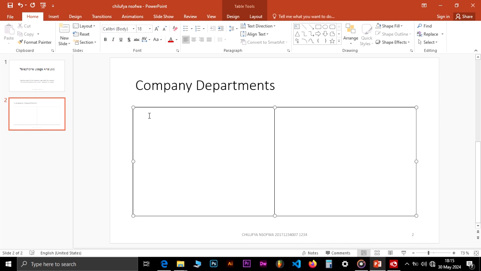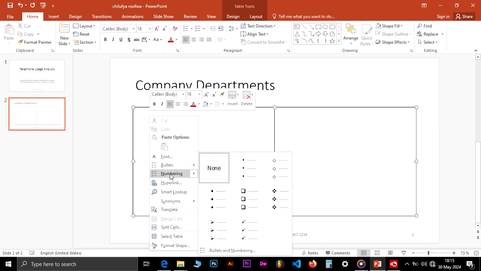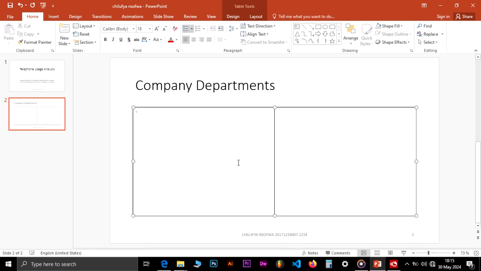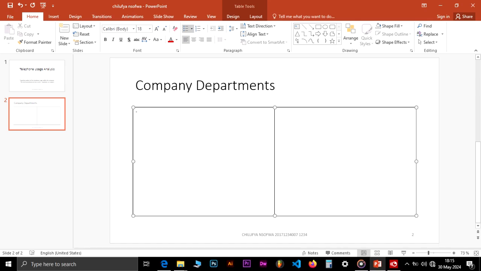So now I can left click or right click. I right click, then I go on bullets, then I go on these round bullets. Now I can write the first bit of information. So the first bit of information is transport. Enter for the next, cleaning.